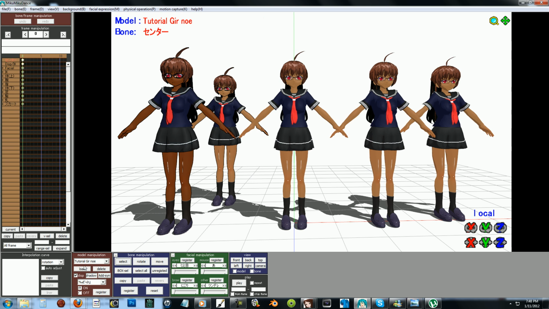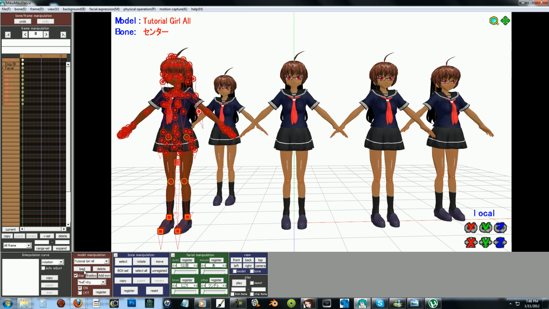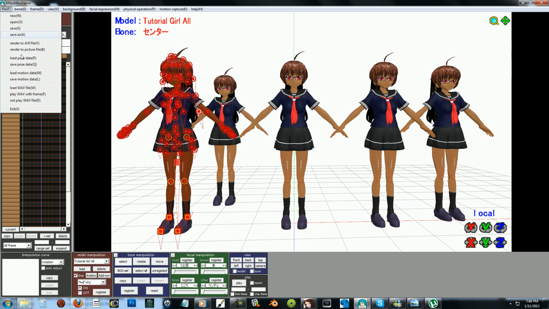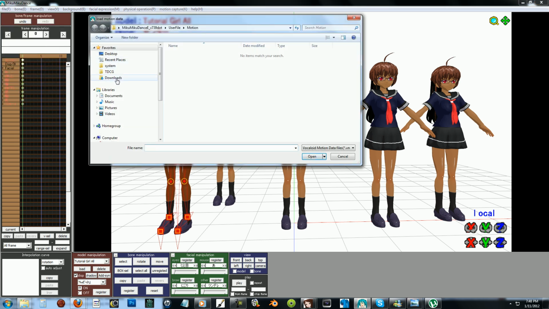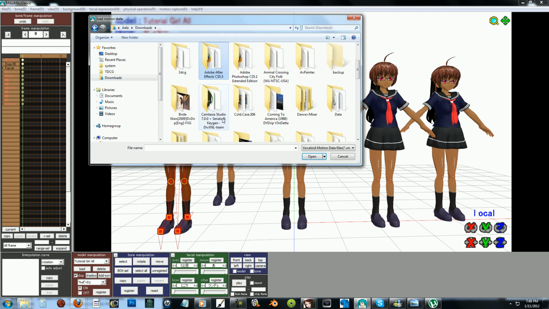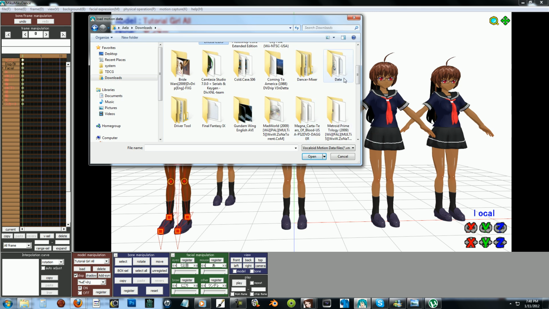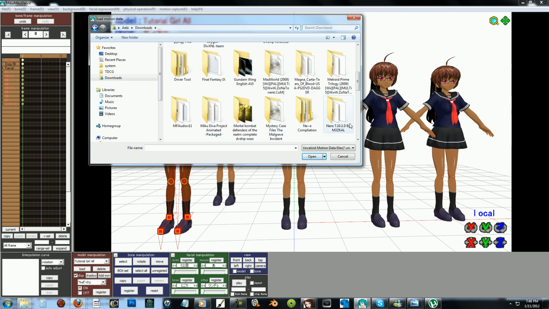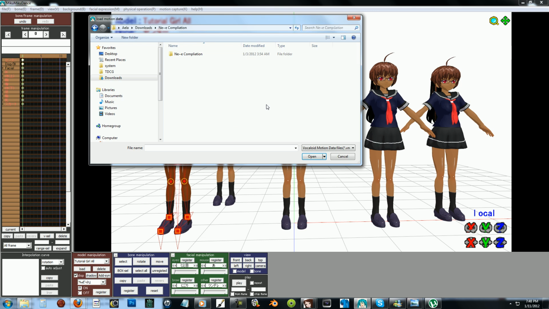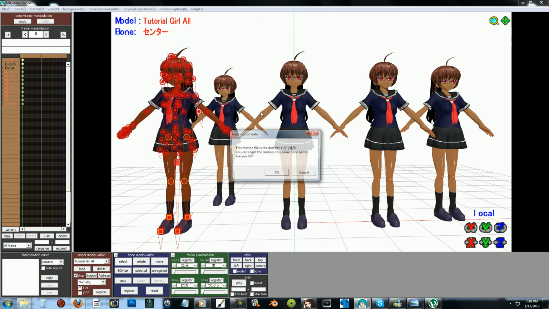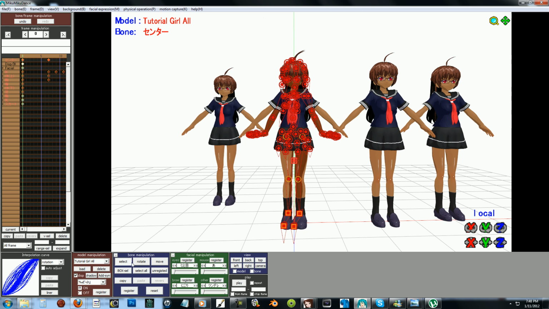model effect. I think PMD editor. So let's go and give these girls a dance. Load motion data. Go to wherever your motion datas are. Mine are in my download folder with all the rest of my crap. Nah, because it's hilarious. Nah. And you select all.